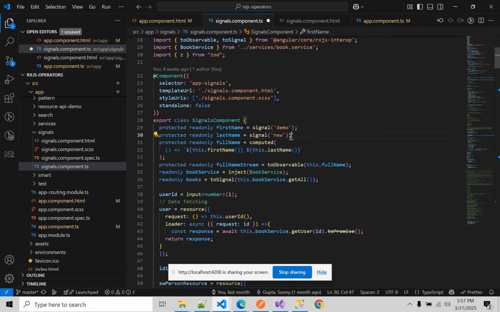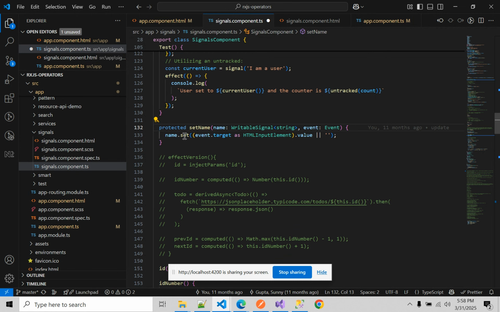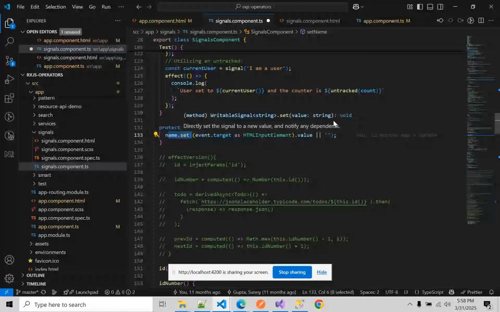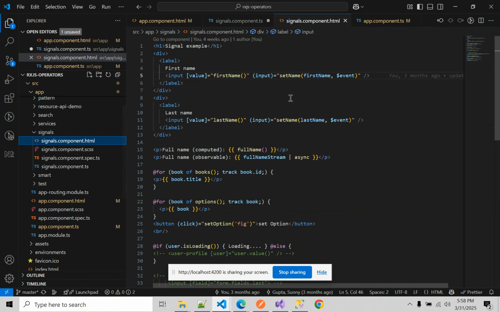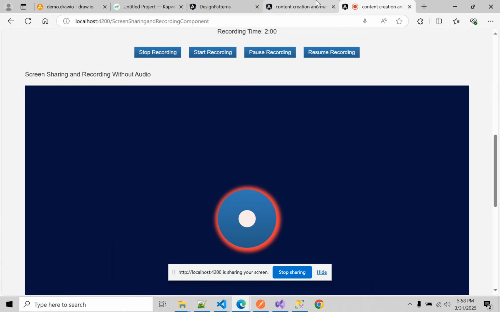We define the value with a default value using the signal, and with the set name we are updating it. With set, this is a function to update any signal value. This makes a writable signal, directly sets the signal to a new value, and notifies any dependents. Similarly, first name and last name. If you see here, it directly updates all those things.